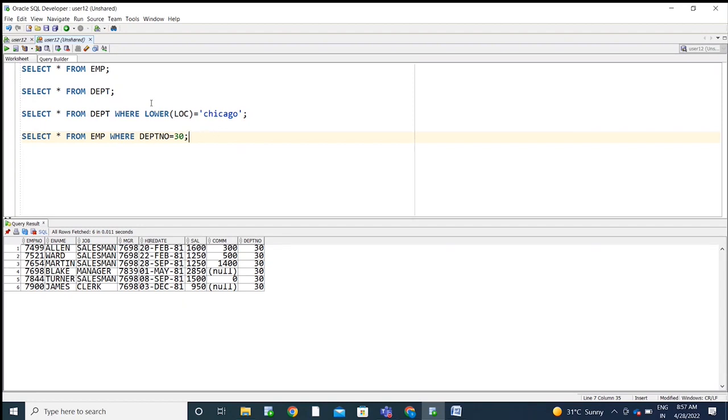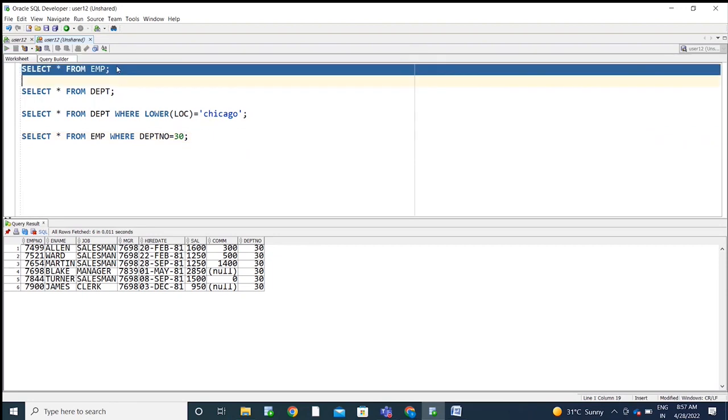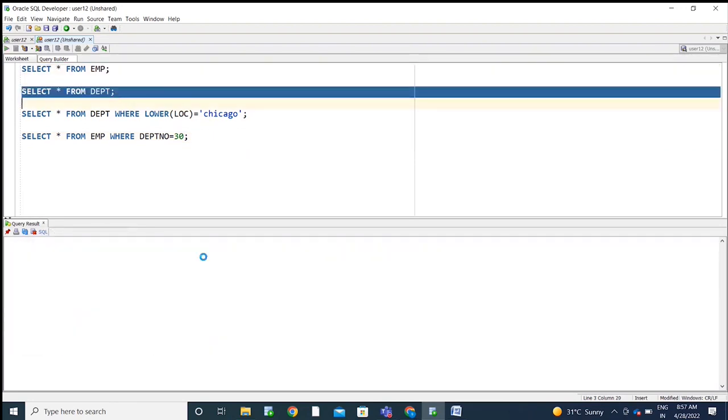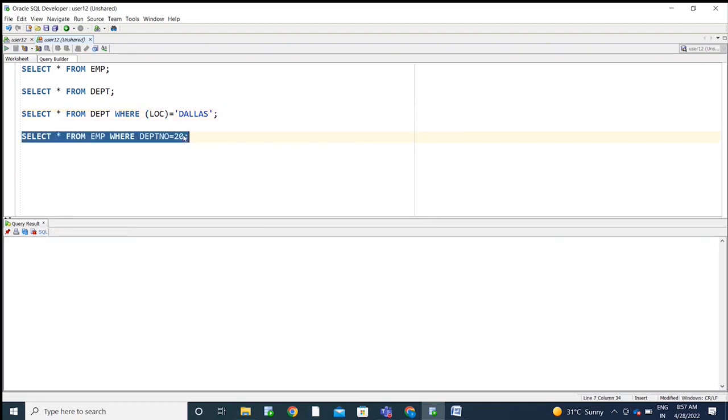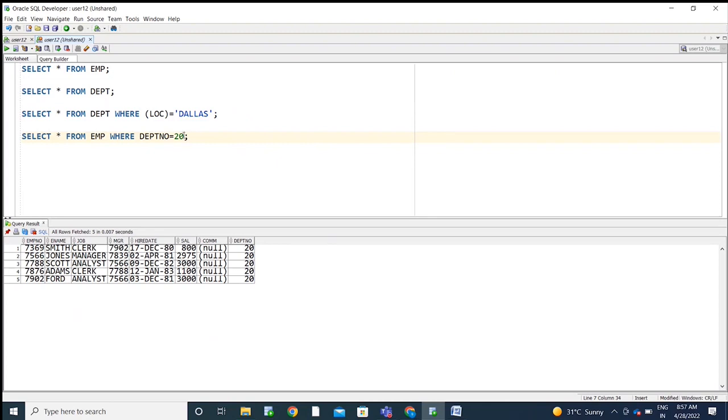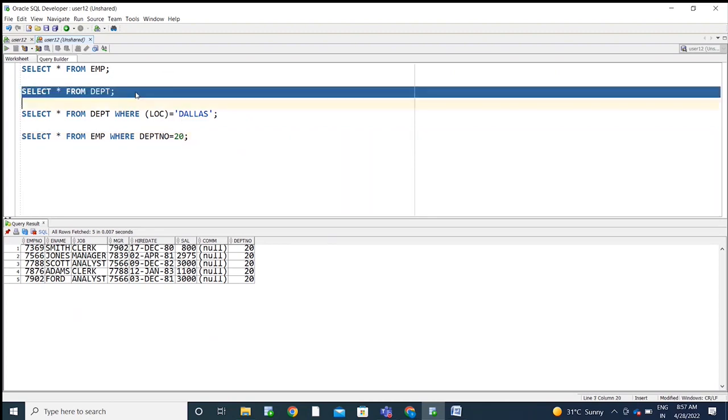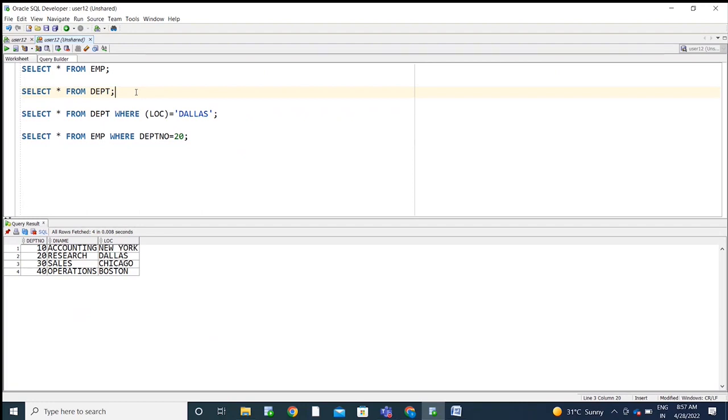If you want to get any other location as well, what other locations do we have? Dallas. Now I need to retrieve the Dallas information as well. Again I need to check this information, get the department number and use it, right? So instead of 30, I need to use the location information, which is in the parent table.